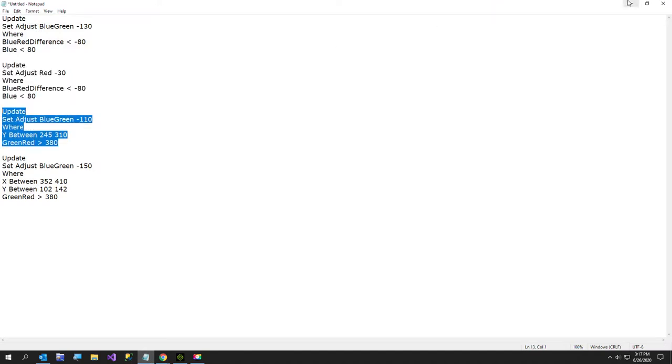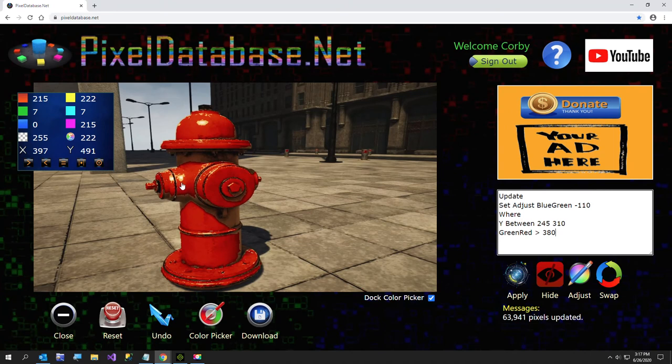Now the next thing I'm going to do is do this one. And all I'm going to do here is it's a little bright when I converted it to red. This and this look a little bit brighter than they did on the original. So I am going to do this query. It's going to lower the blue and green.